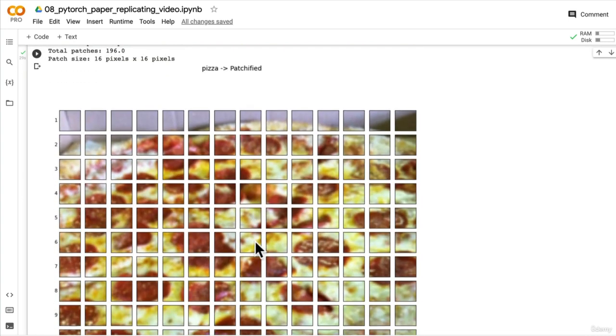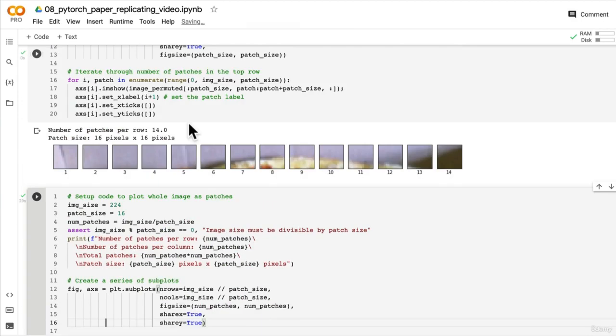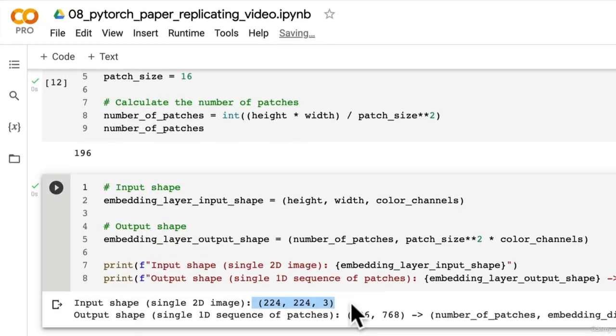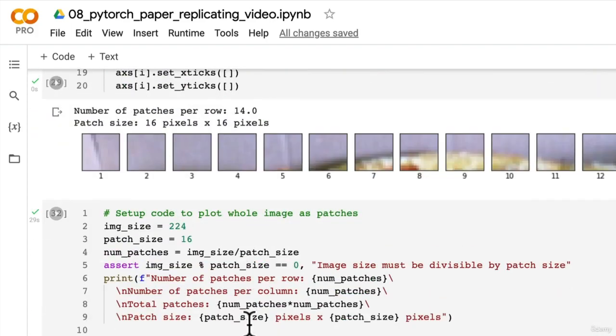So you might want to think, how could we turn each one of these patches into an embedding? Because that's our next step, right? We've got the number of patches dimension. If we're working towards going from a single input image, the input shape of 224, 224, 3, to an output shape of a single 1D sequence of patches, we've got 196. So we've got 196 patches, but we need to embed them into 768. How do we do that?